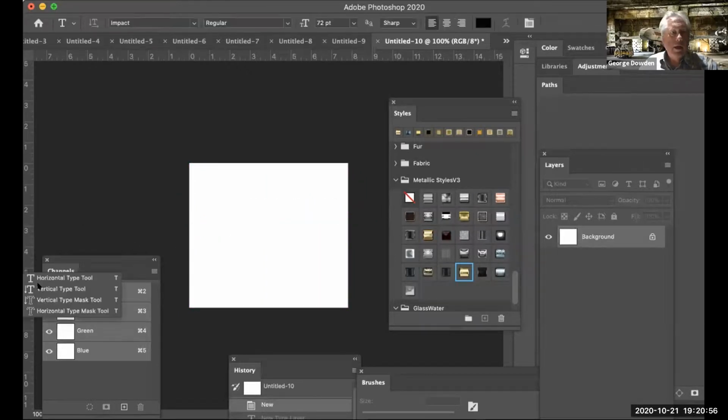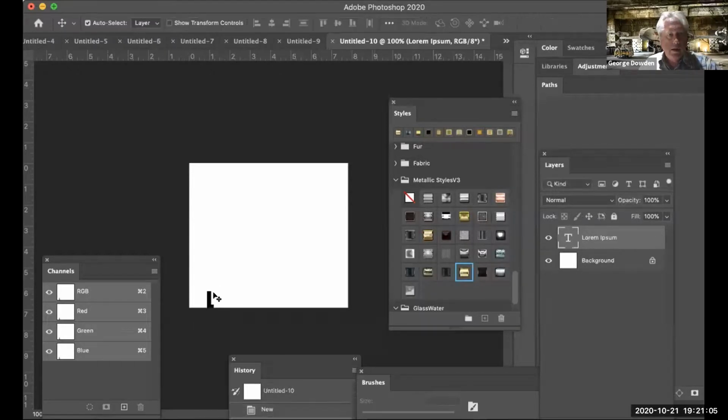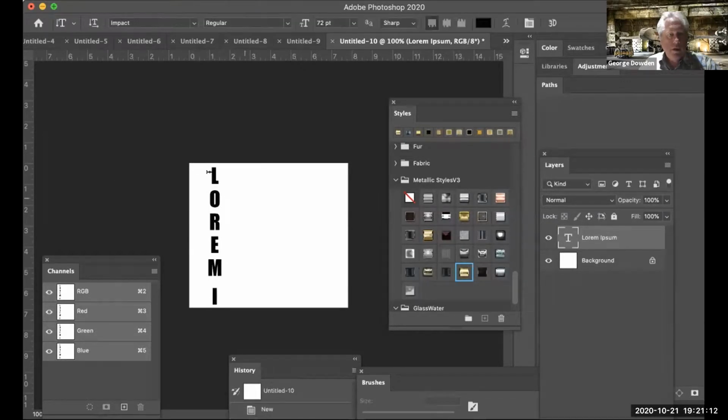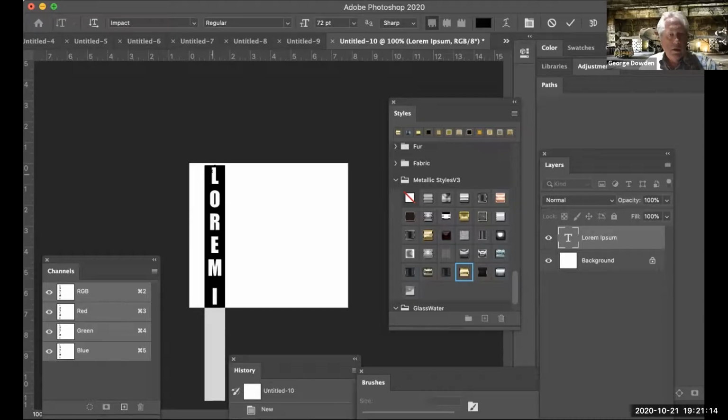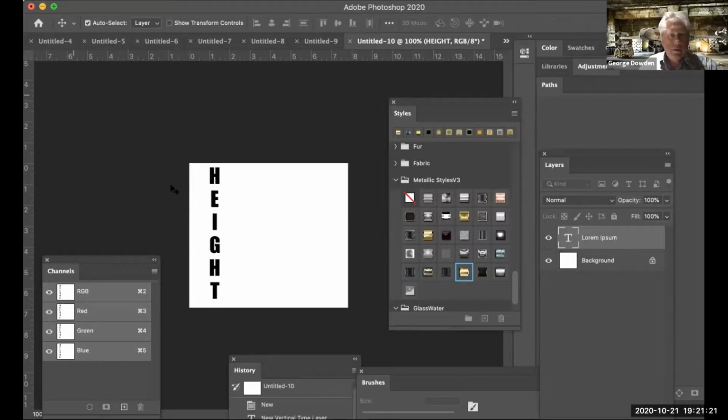If I choose vertical type, it's going to make it vertical. So I could change this to be vertical. Those are the two main type ways that you can do.